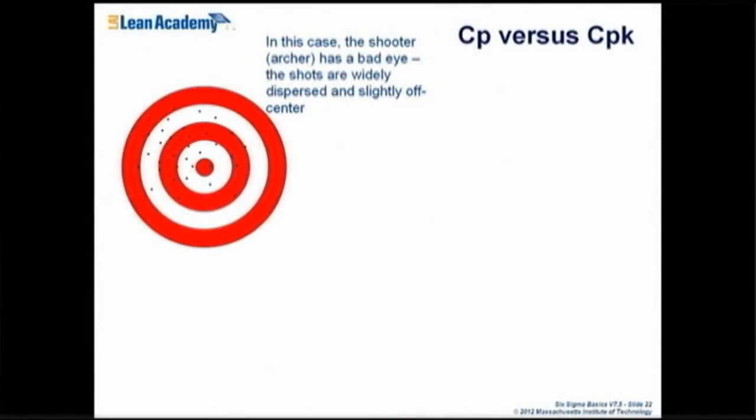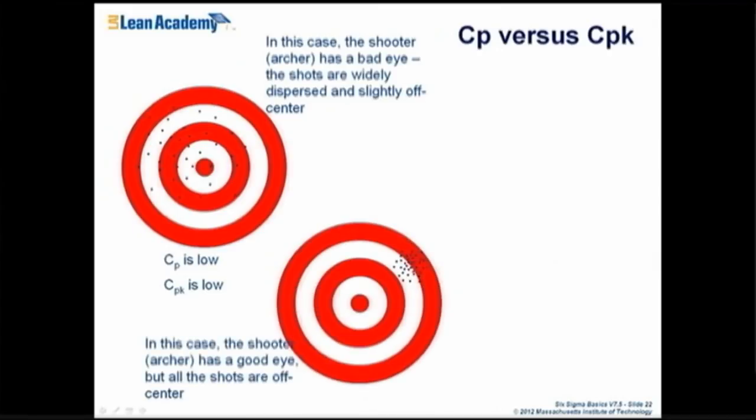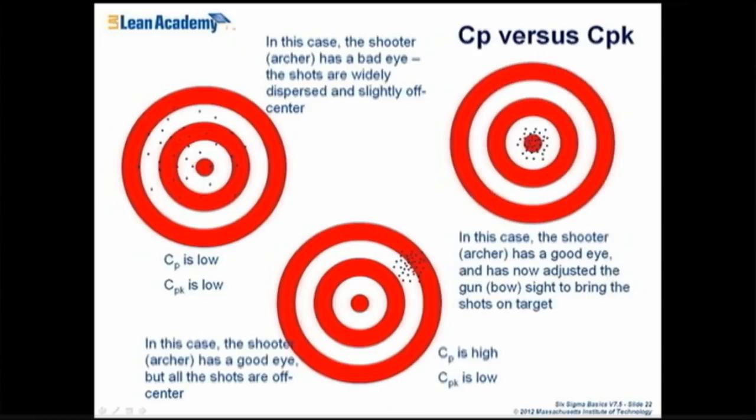Here we have an archery example. This is a classic statistically characterizable process. We have shots that are both widely dispersed and off-center. So how do we characterize that? It's basically low on both metrics, right? It's widely dispersed and it's off-center. Here's another archer. It has a tight distribution, but it's way off-center. So CP is high and CPK is low. That's the difference between those metrics. On this metric, it looks great. On that metric, it does not. And this, of course, is what we want.